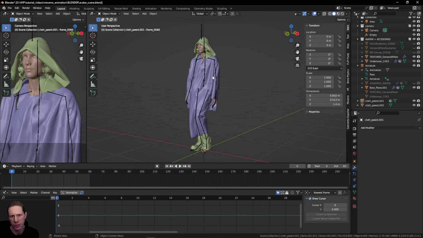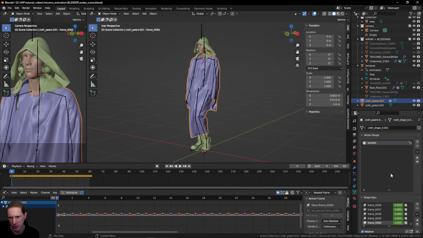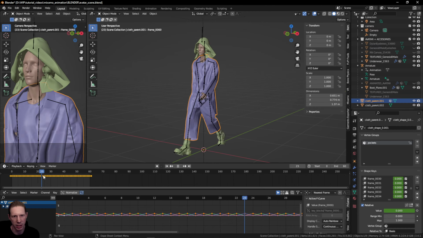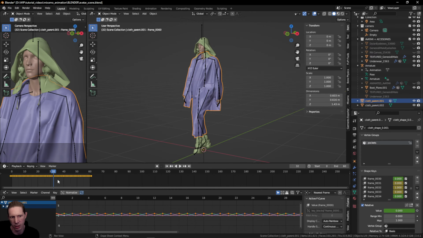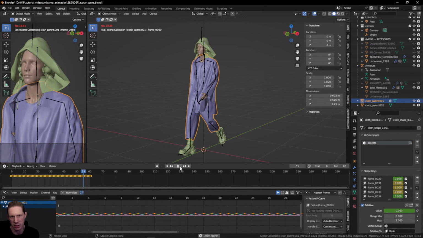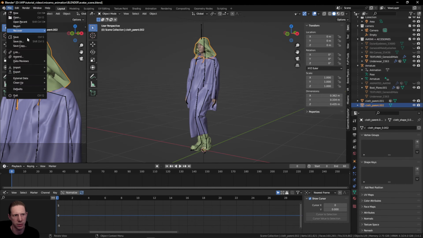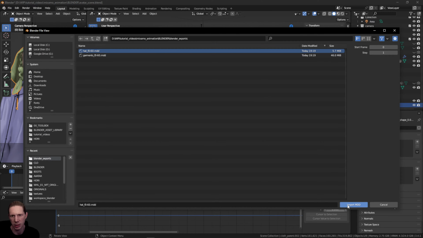Okay, so if you choose your garment and you look under your object data properties, under shape keys, I now have one shape key per frame of animation. And what this is doing now is it's turning on and off each frame with a keyframe here. So we brought the animation back, but now we can really edit this exactly how we want. Okay. So we do the same for the hat, go to File, Import, MDD, choose the hat, and click Import.